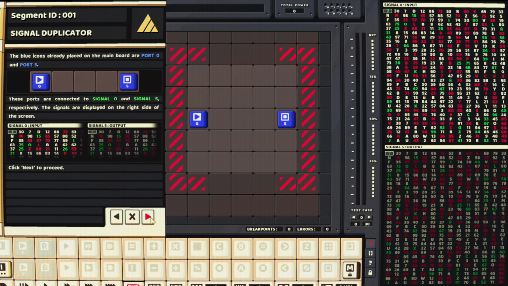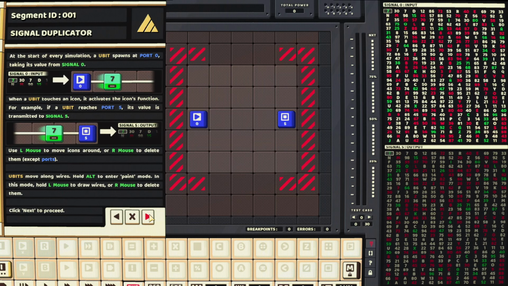It's just an arrow. The blue icons already placed on the main board are port 0 and port 5. These ports are connected to signal 0 and signal 5 respectively. The signals are displayed on the right side of the screen. This, and this. Alright. Still with me? Click next to proceed.